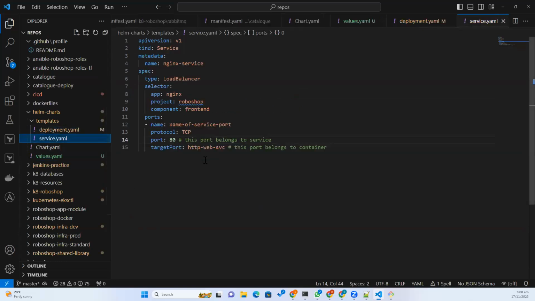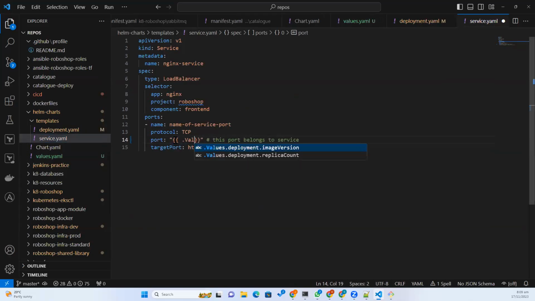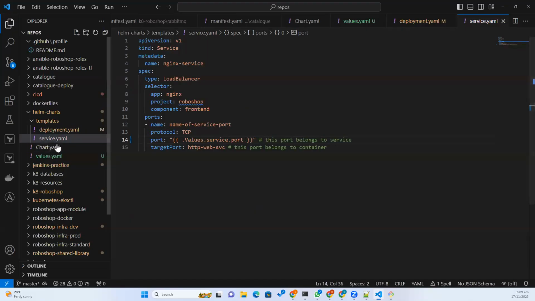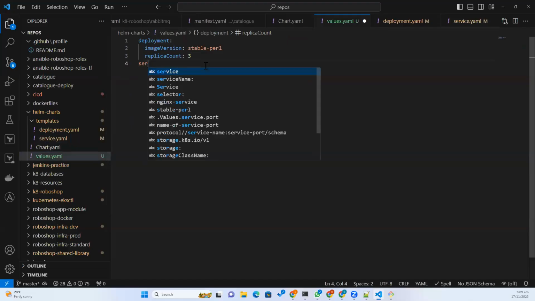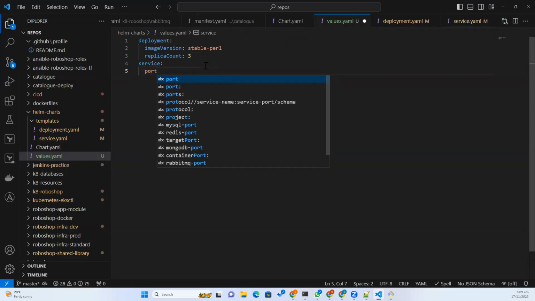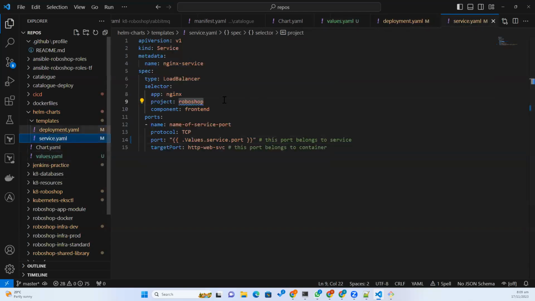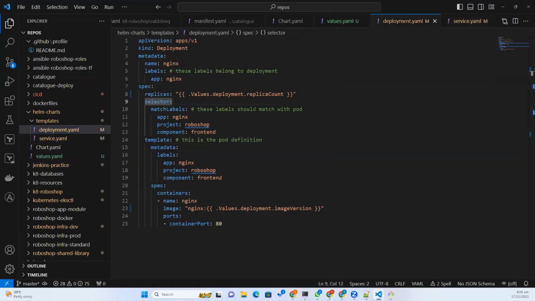And then inside service, actually there is no need to parameterize anything. But you can parameterize this one just for demonstration purposes. .Values.service.port. So here you need to create one section, service, and then port 80. Okay, so now let me push.